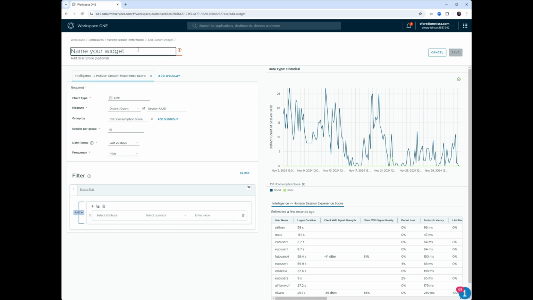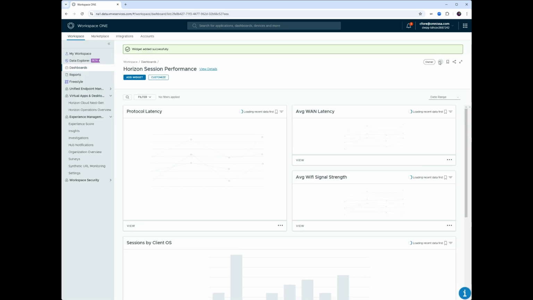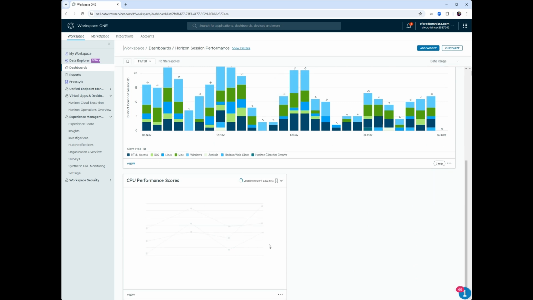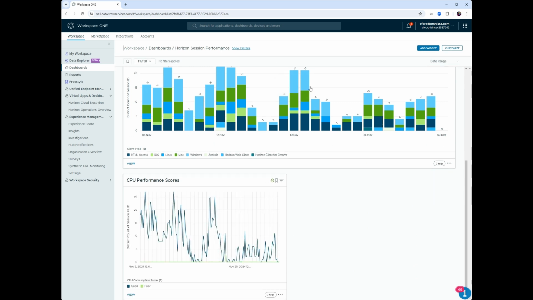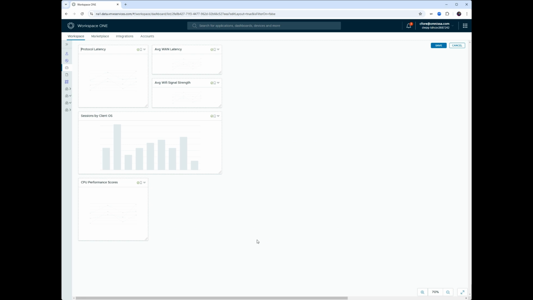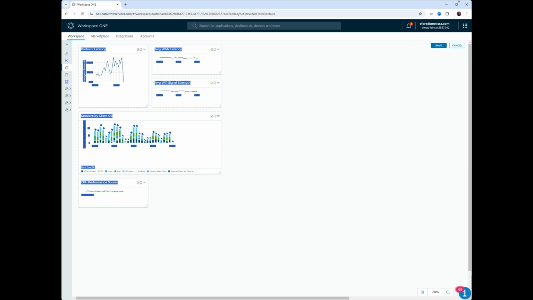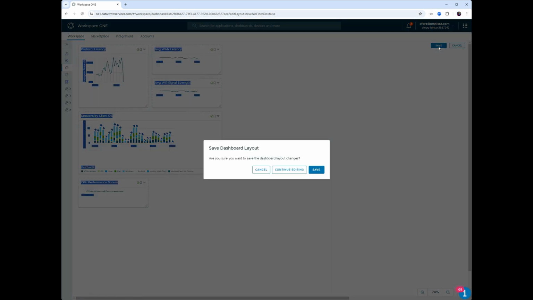Now we're going to give our widget a name. We're going to call it CPU performance scores, and we'll click save to add that to our dashboard. That's going to load. And again, I'm going to customize the dashboard to change the format just a little bit. I like making the widgets a little bit smaller. Obviously this is purely optional. Click save.